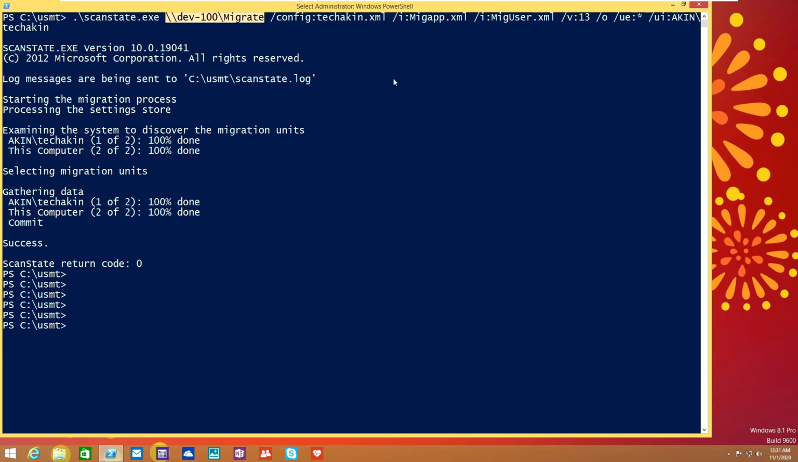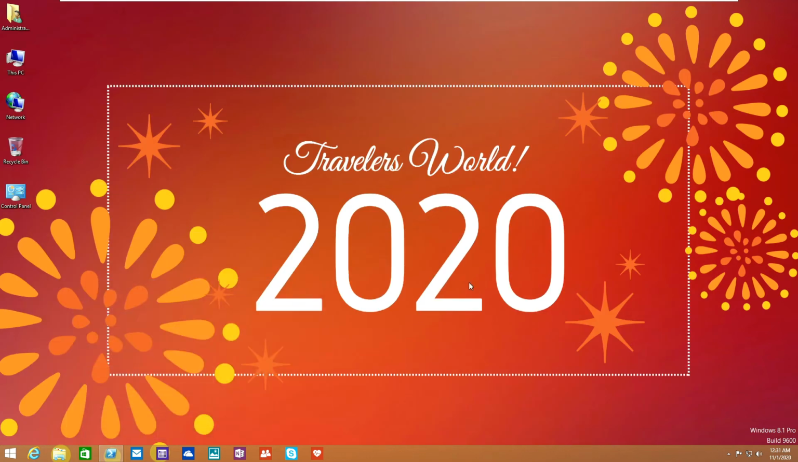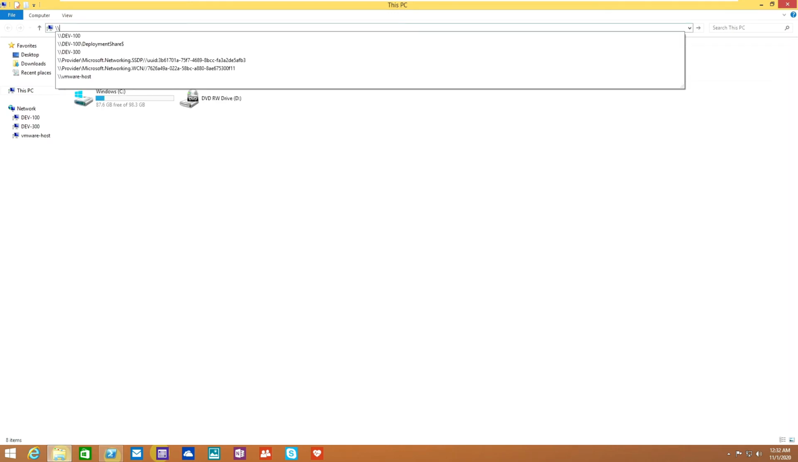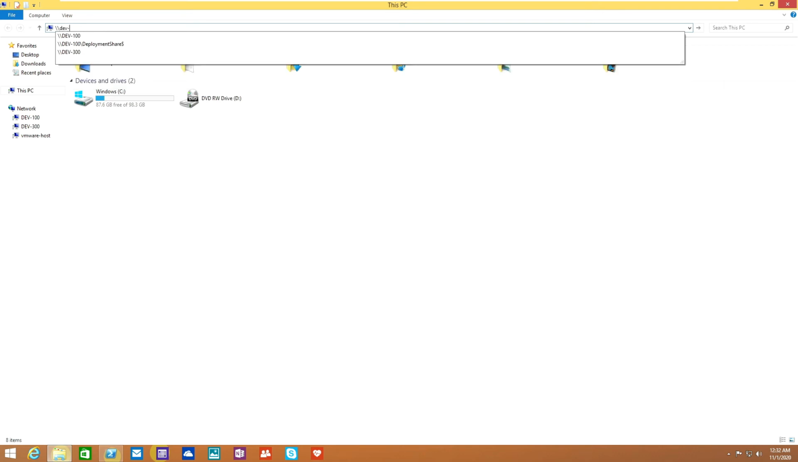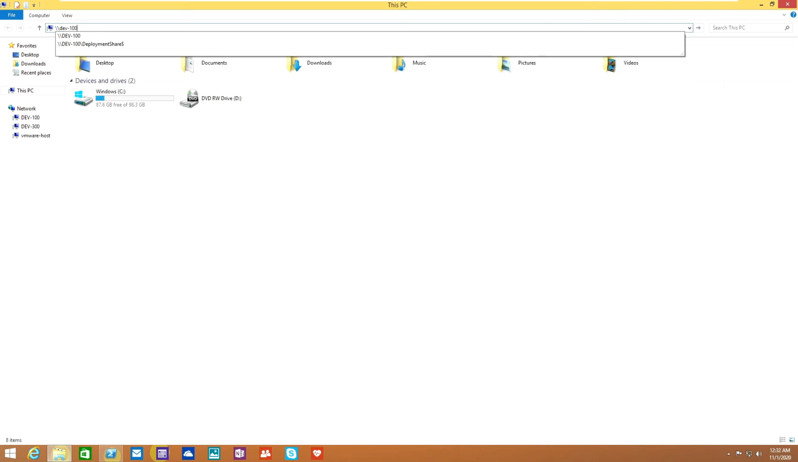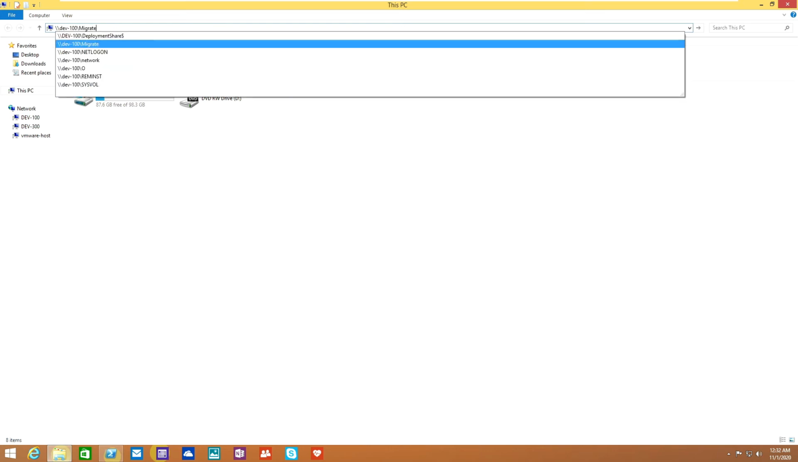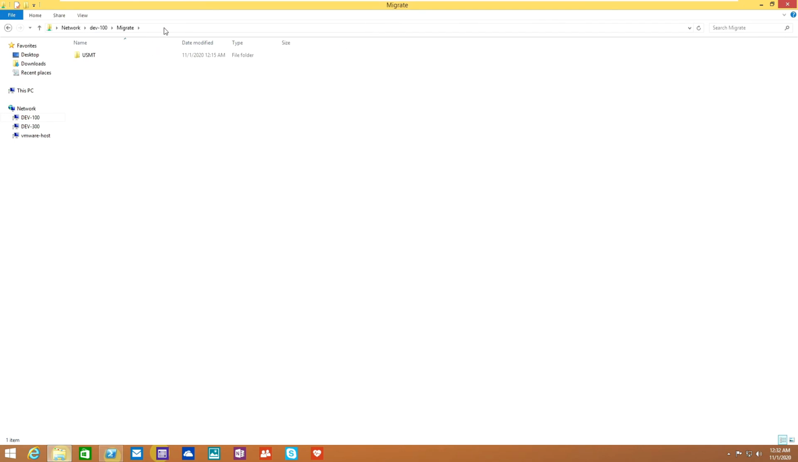Now let's go and check this path, this network share, whether we have the data that the USMT gathered, whether it's stored there. So I'm going to minimize this, and I'm going to bring up a full Explorer, and then I'm going to type that network path. I think it's DEV100, which is the name of the machine, and I have migrate on the migrate. So as you can see in our network share, the path is on this migrate folder inside our network share. The USMT is here. It's completed.